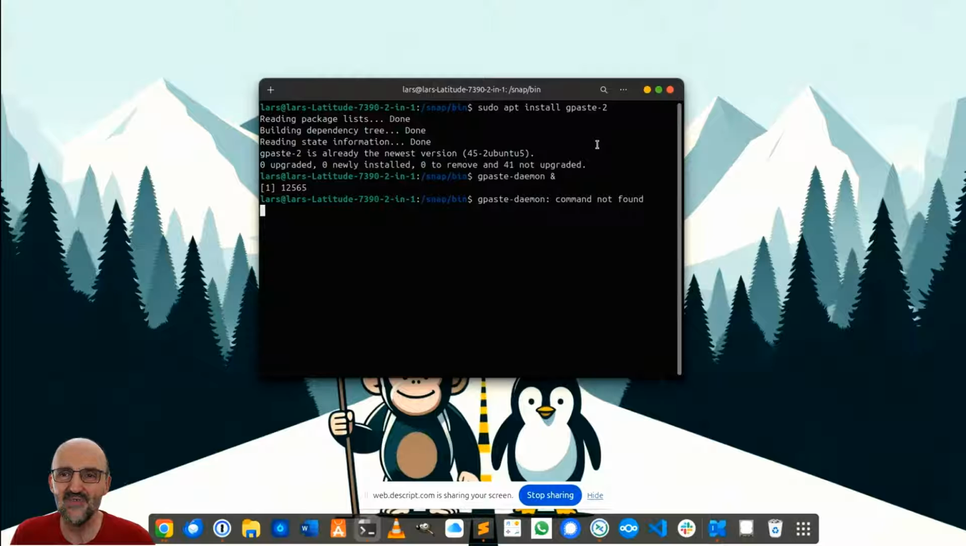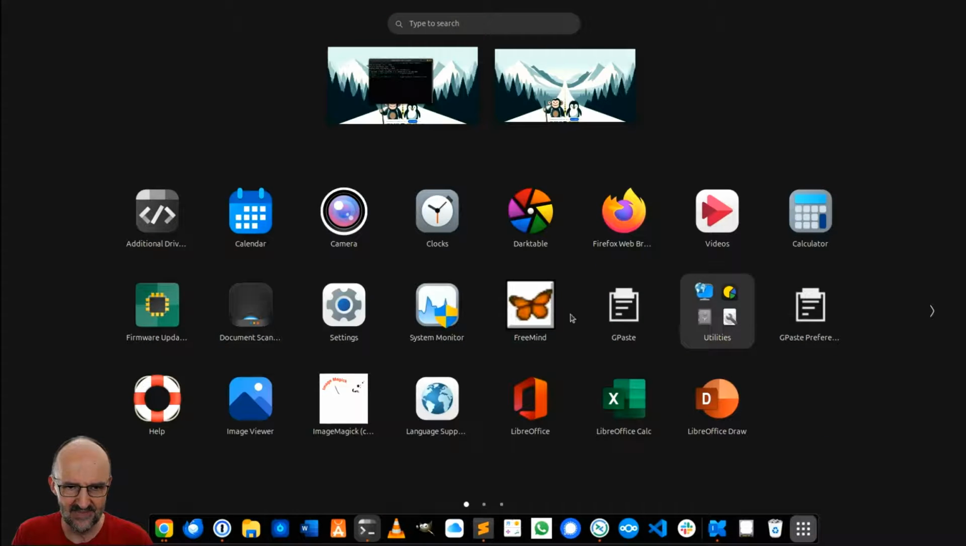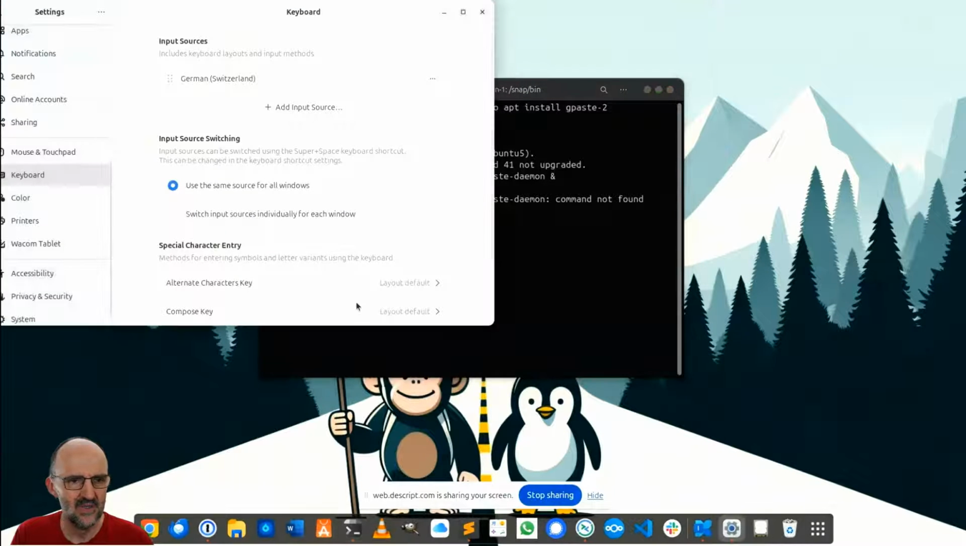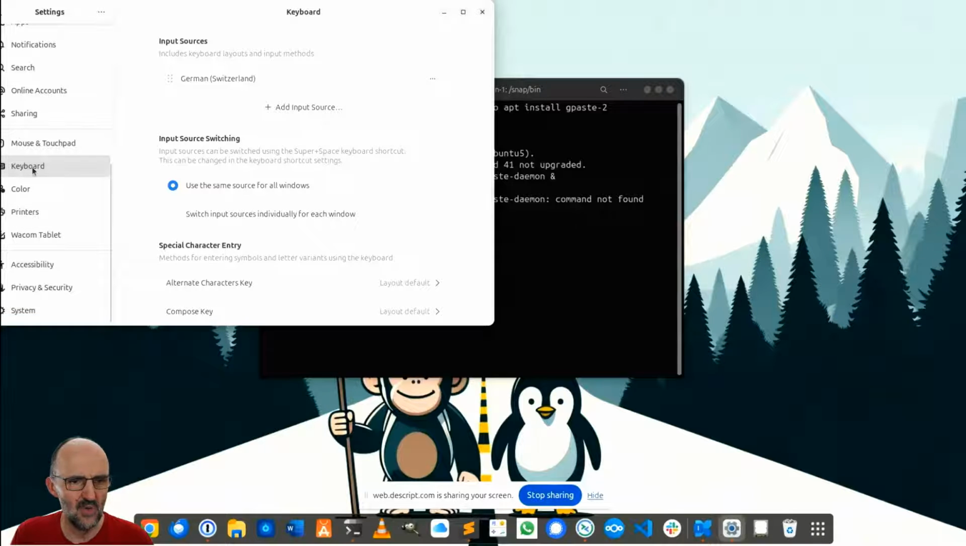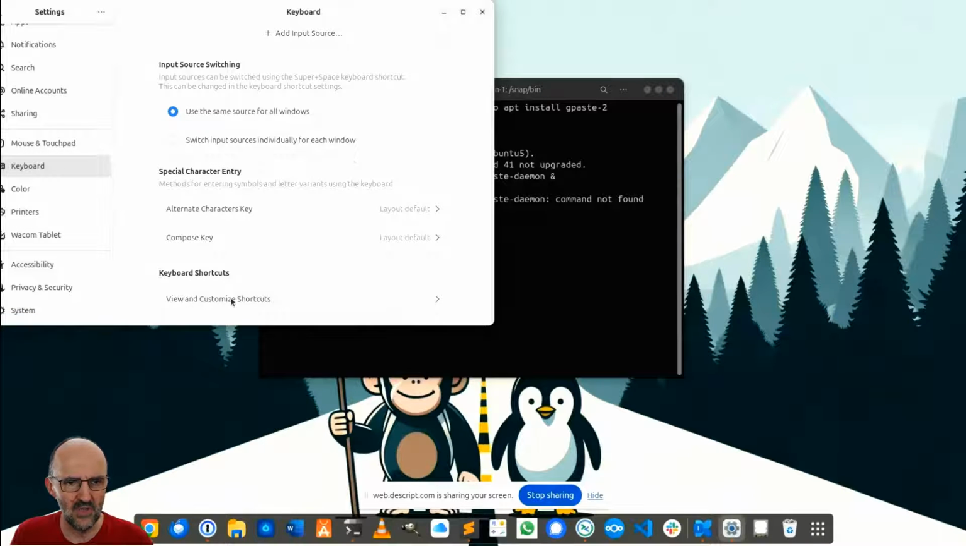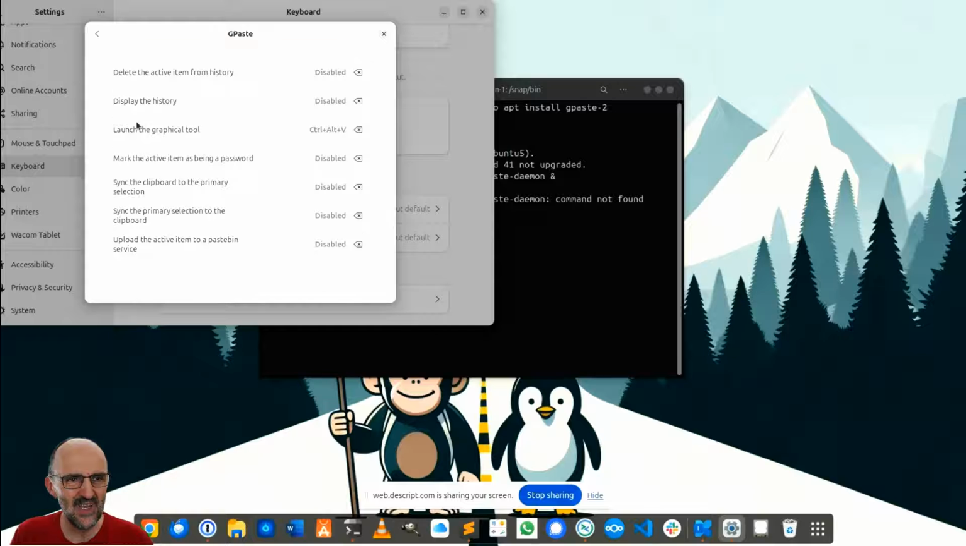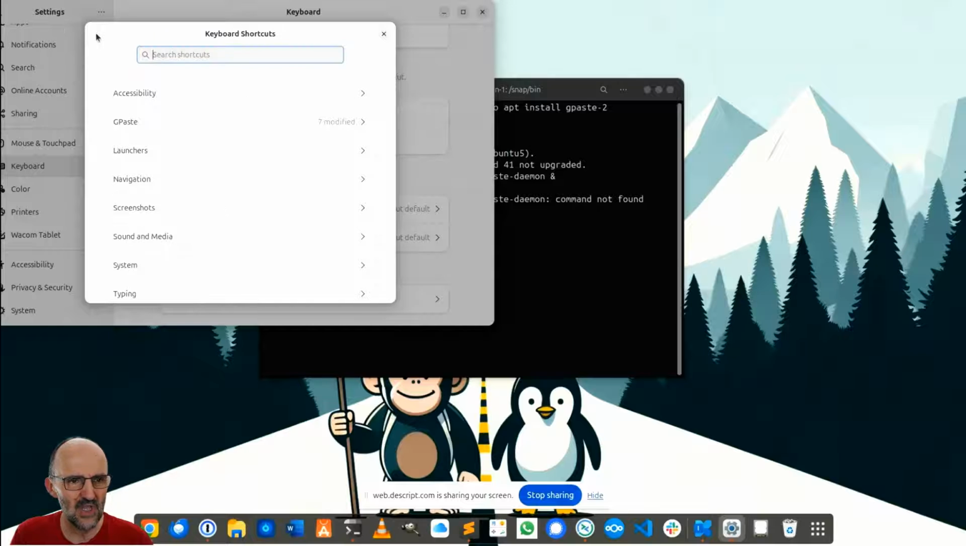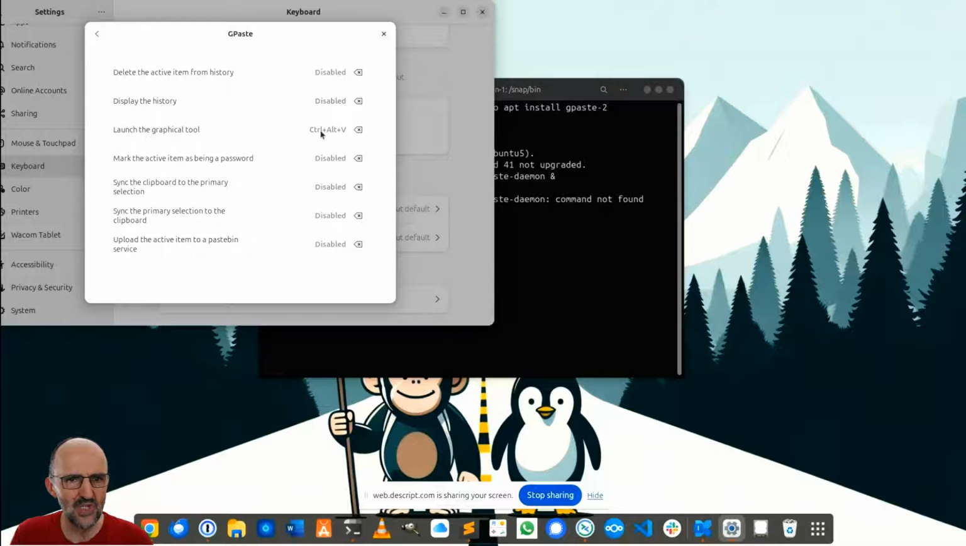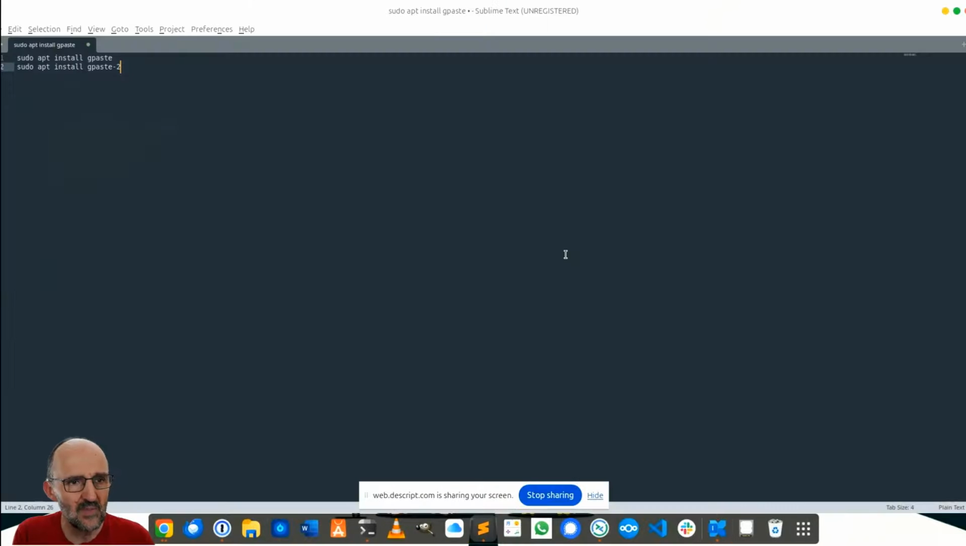It would be nice if we can open the application with a keystroke. To do this, I go to Settings, choose Keyboard, scroll down and go to Keyboard Shortcuts. And here you find keyboard shortcuts for nearly every application you have installed. And here for Launch the Graphical Tool, I defined Ctrl-Alt-V. So every time I type Ctrl-Alt-V, the application comes to front.